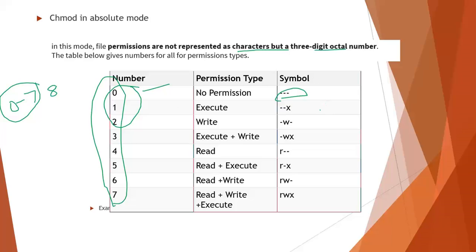For execute, I'll be using 1. For write, I'll be using 2, and for read, I'll be using 4. So we have 1, 2, and 4. You just remember these permissions: 1, 2, and 4.